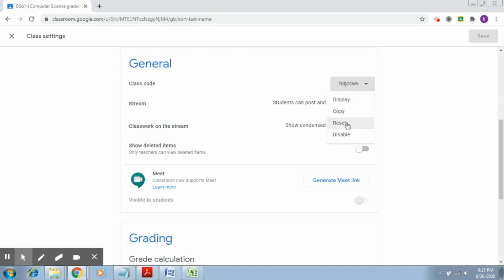So if your students are having problem with this class code, then it also gives you the facility to reset the class code. So now if I click on reset, it will allow you to change this particular class code. So this class code has now been changed. Also, there is this option of disable. Now, disable option will be used if you do not want to allow any more students into your classroom.